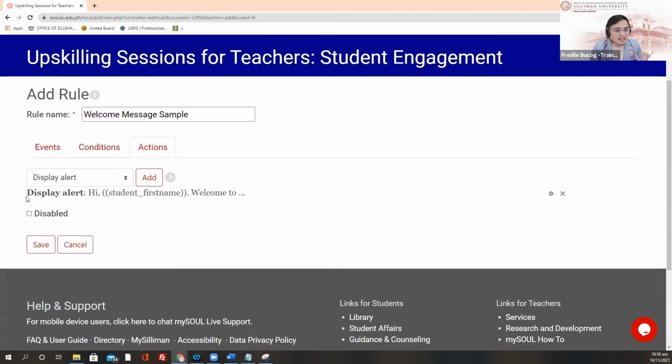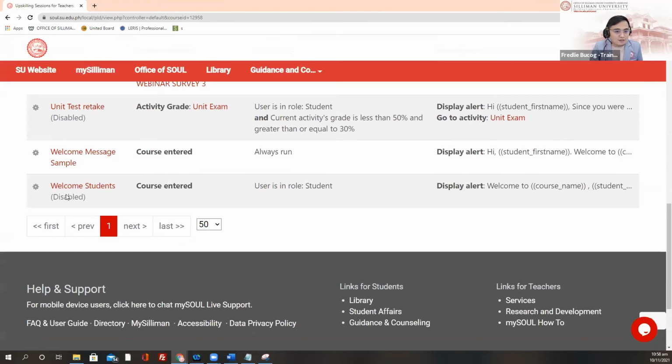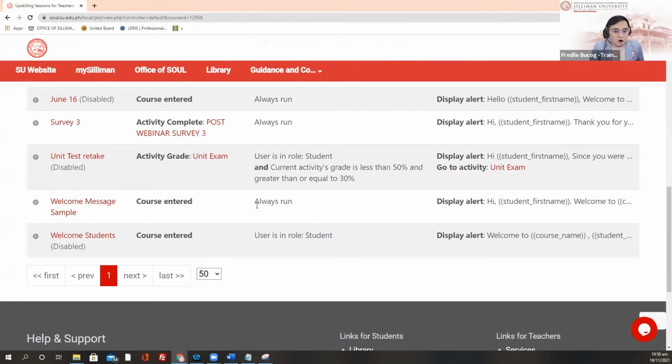Click save, so the display alert is saved, but the PLD is not yet saved. So don't forget, if you are done with the events and actions, save it. Click the save button, and then you will see what you made, set to always run. This means it keeps executing. Once they enter the virtual classroom, the message will be shown once.